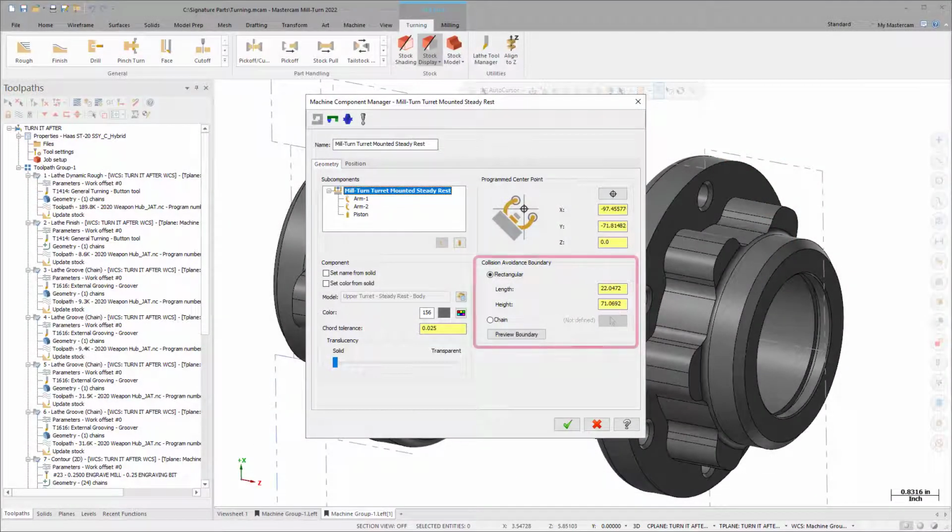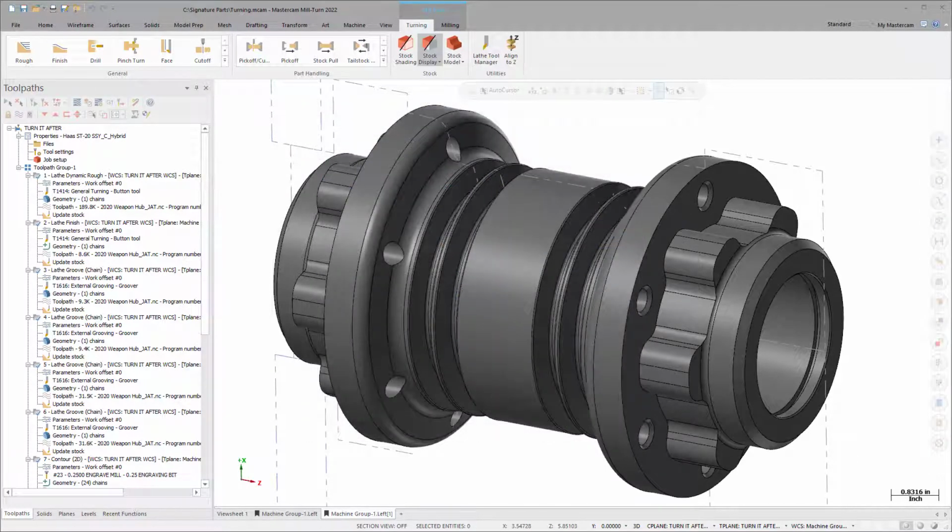You can also define and customize the boundary used for collision checking and turn it on or off individually for each steady rest operation. MillTurn's steady rest support goes far beyond what has traditionally been available in Mastercam lathe. However, even lathe users without a MillTurn license can use single-stream .machine files to access MillTurn's steady rest capabilities.